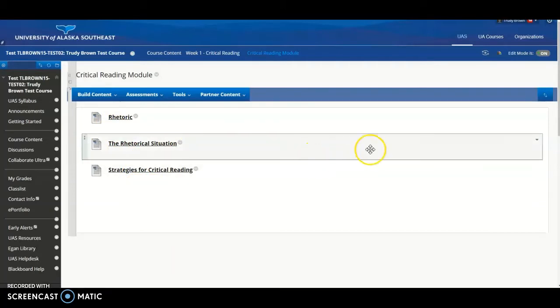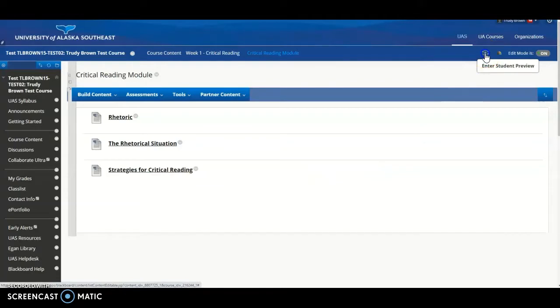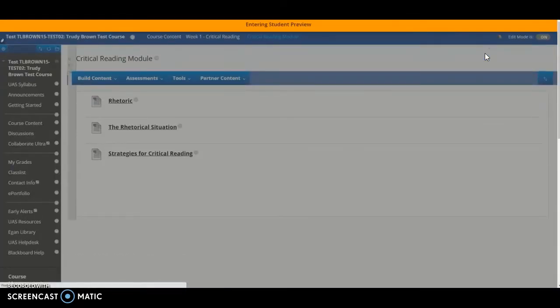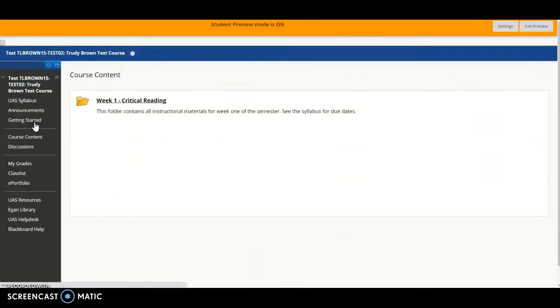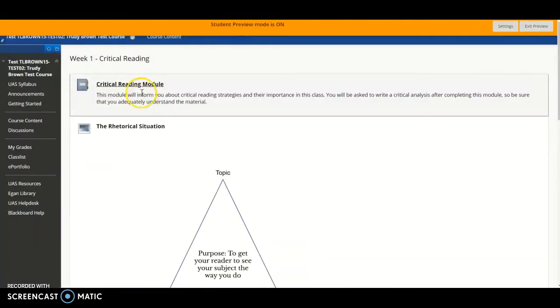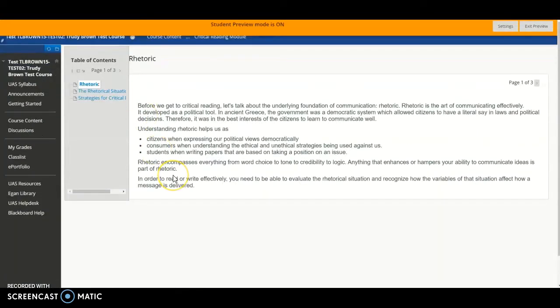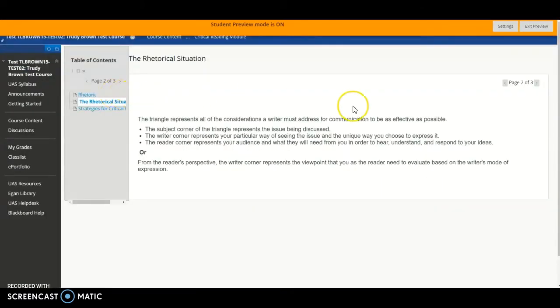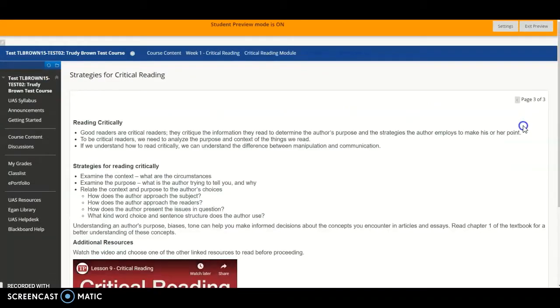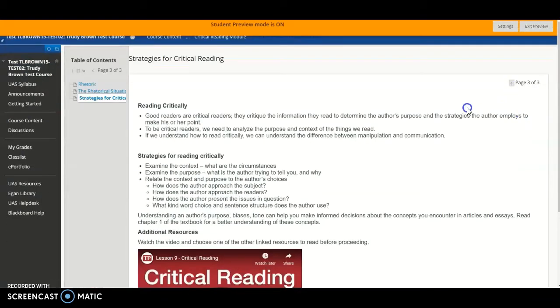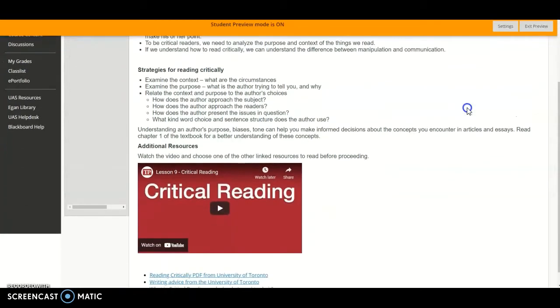It might be easiest if we look at this from a student perspective. So I'm going to enter my student preview mode and go back to Course Content, Week 1, and I'm going to go to my module. This is what it looks like from the student's point of view. And you can see that there are pages. The way I have mine set up, the students can click here to go to different pages, or they can click here. If you want to, you can set it up so that they have to start at page 1 and go through them in sequential order. But that's part of setup, and we'll look at that in a later video.